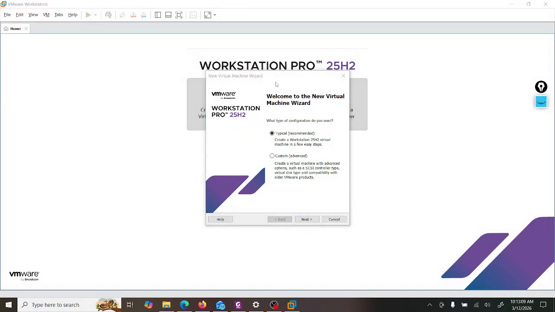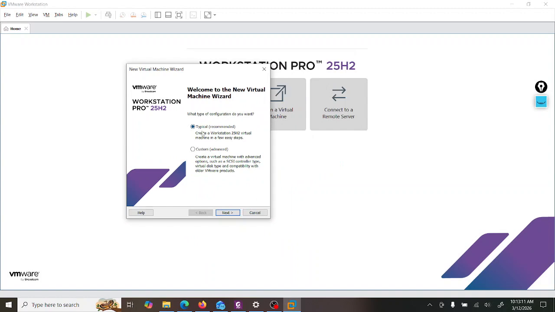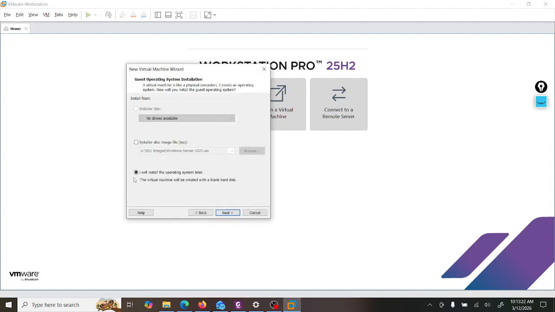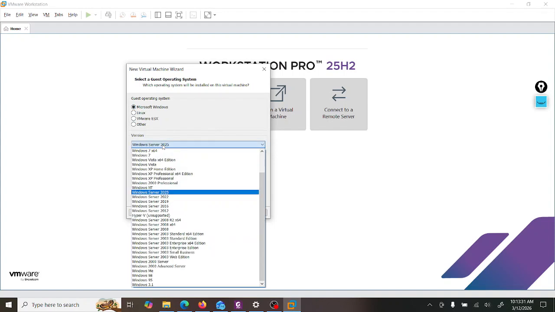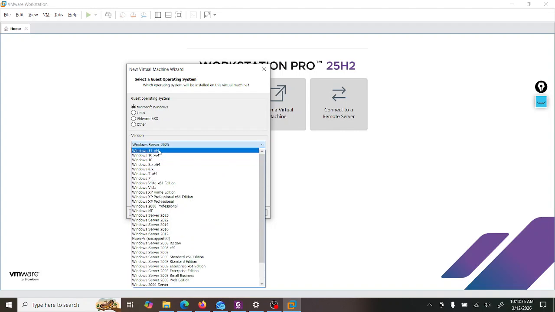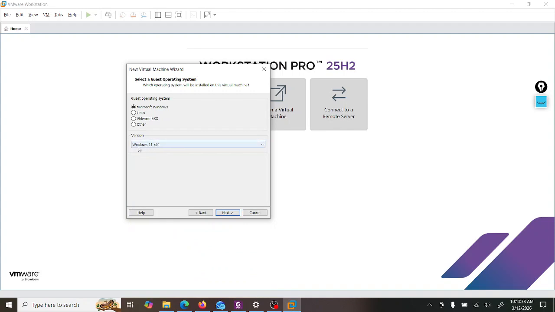Now we can choose the options from here, that is whether it is a typical installation or custom installation. We'll go with the typical one. Click on next. I'll be installing the operating system later. Click on next. The guest operating system should be Microsoft Windows, and under version, select Windows 11 as the Windows operating system version. So Windows 11 x64.